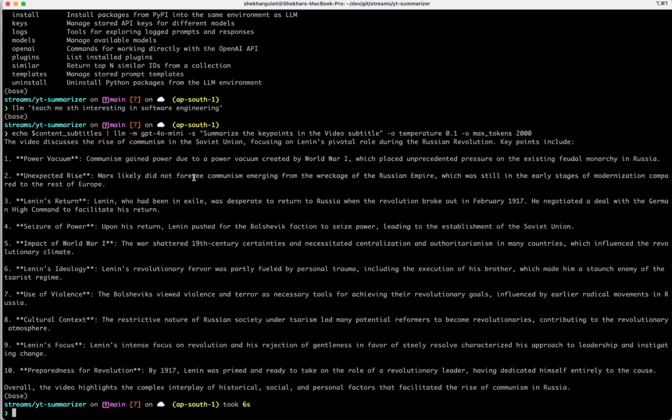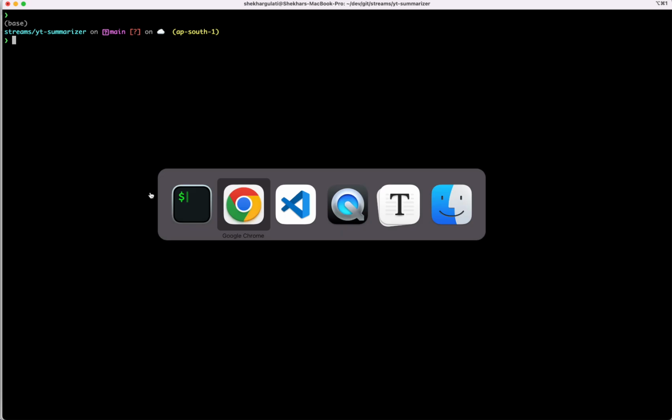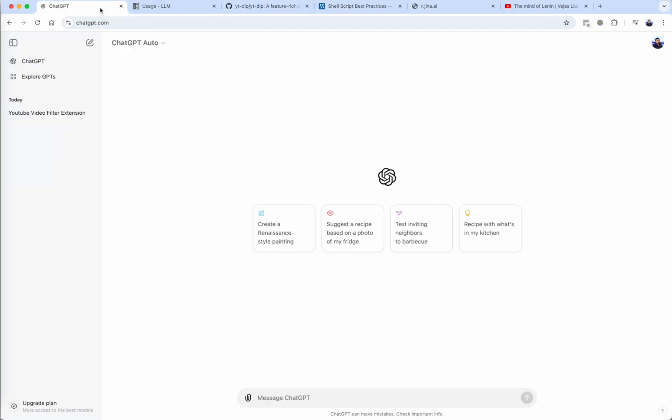So now what we can do is convert it to a shell script that we can call rather than doing all of these things manually. We can just pass a YouTube URL to the shell script and it will give us the summary of it. So this is where again we will go back to our best friend ChatGPT and we will ask it to generate the structure of a shell script.